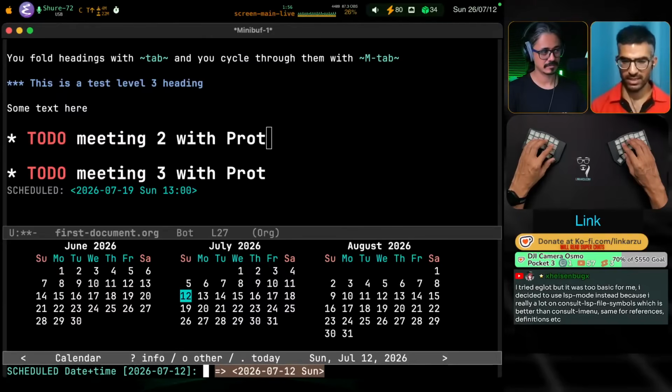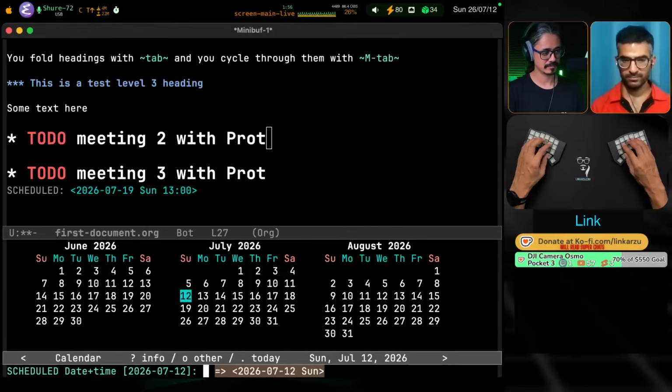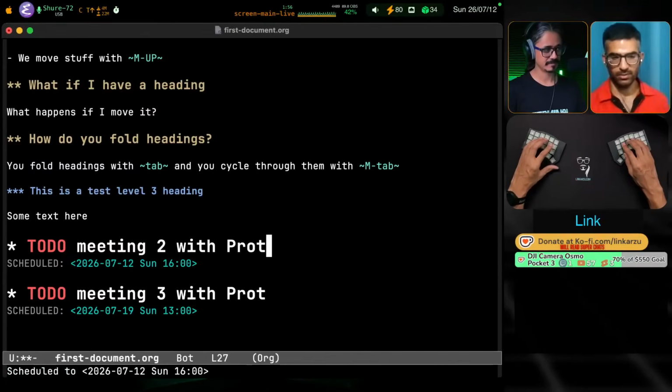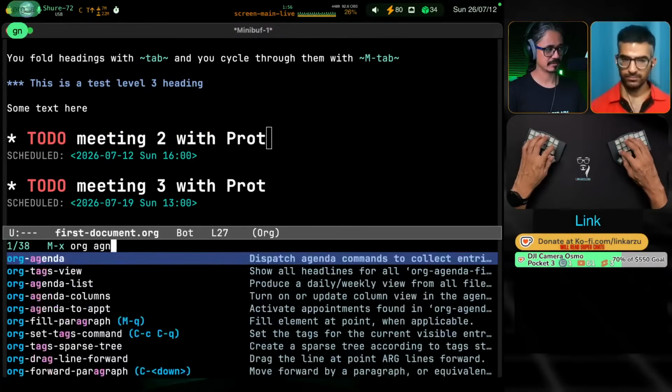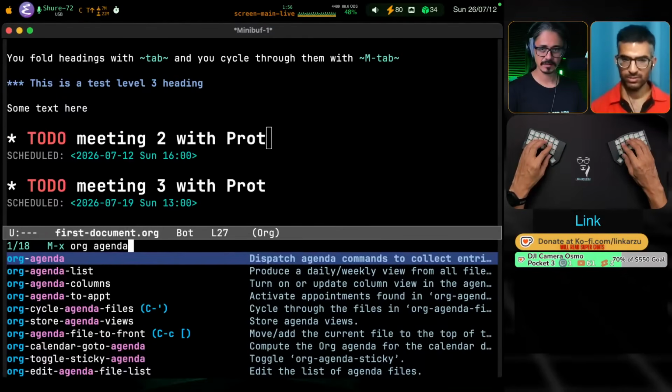Pick it into the future, like, for example, 4 p.m. or 5 p.m. Okay, let's do 4 p.m. Okay, there. Enter. Okay. Very good. Let's save this. And now let's do Emacs org agenda. Emacs org agenda. Org agenda. Okay. Very good. Let's do that.